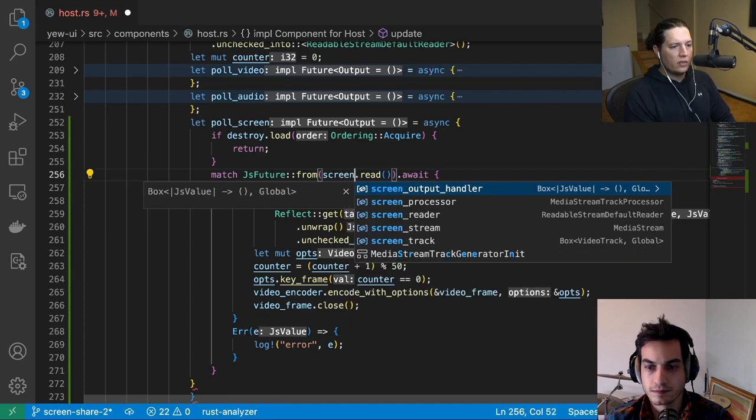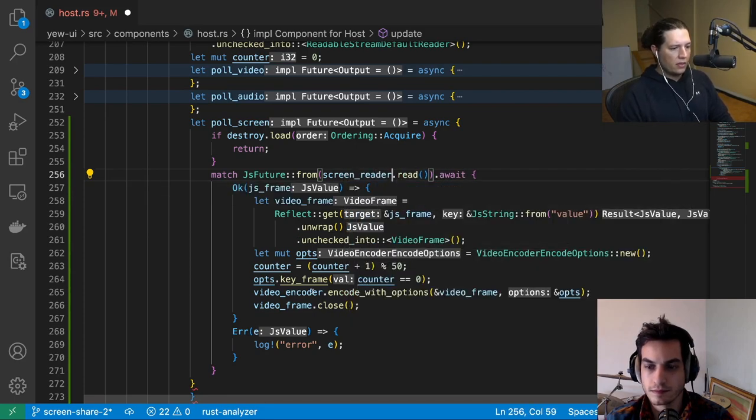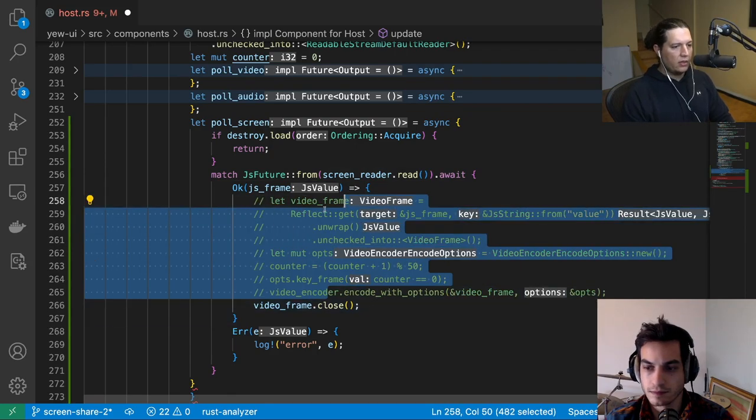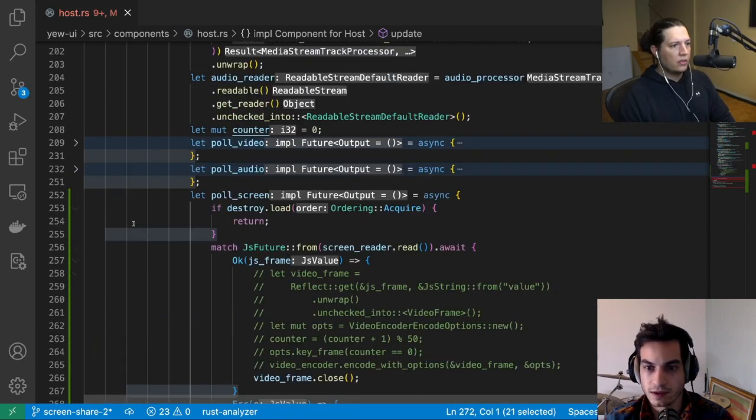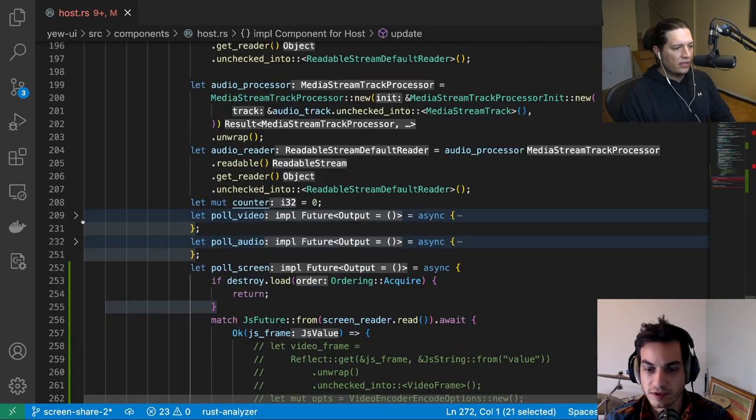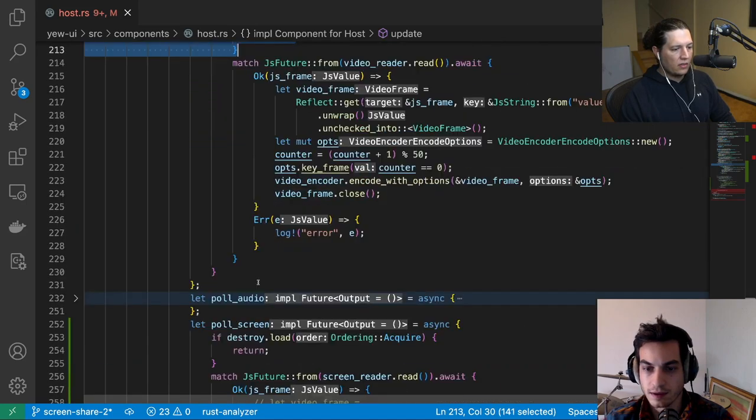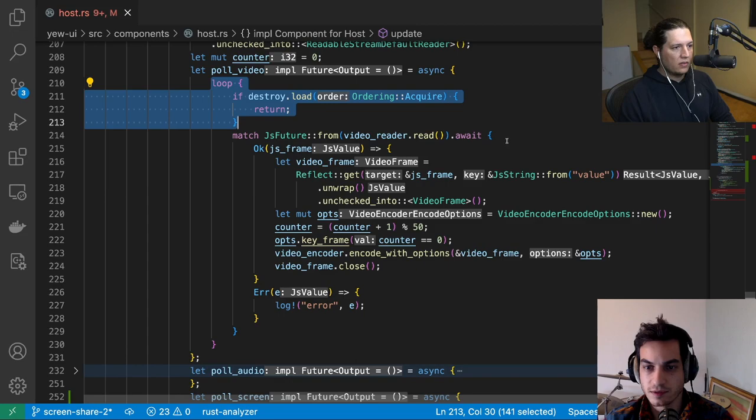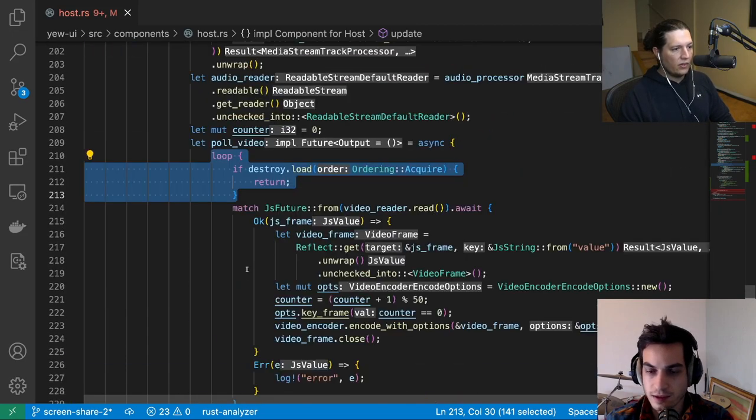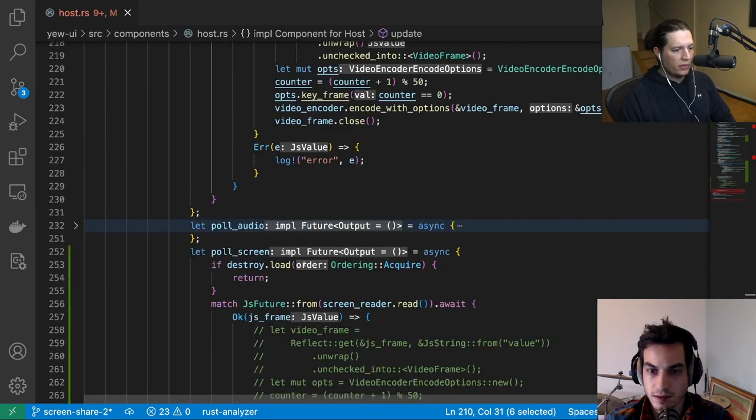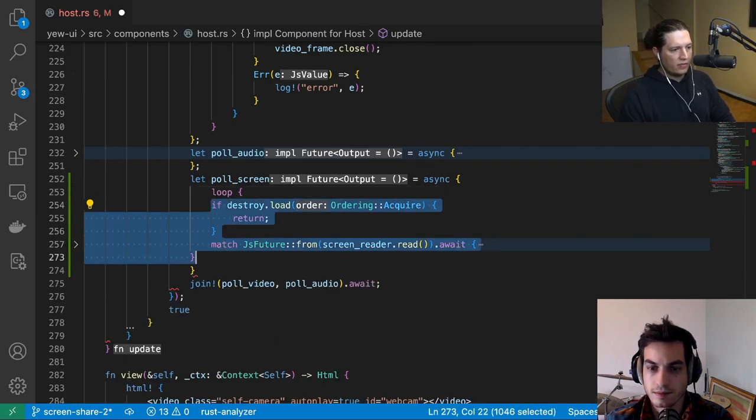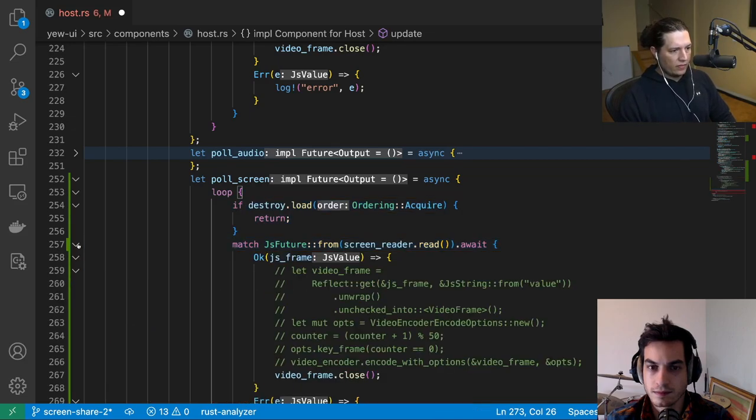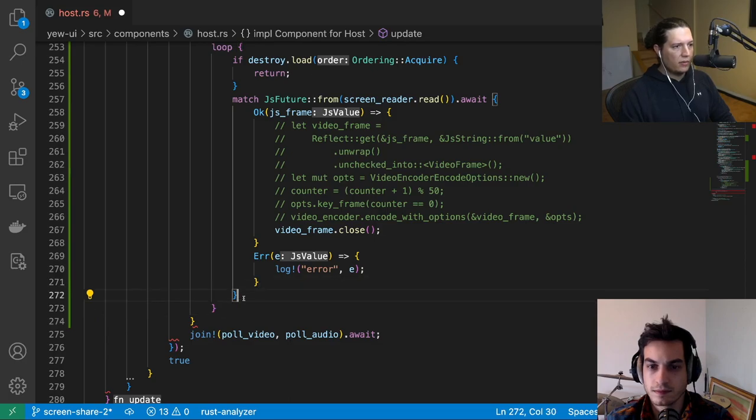Screen reader. This should compile. You need a loop. You forgot the loop. You didn't copy it. So just at the top of pull screen. I think you got the if statement, just the loop, in the bracket. All right. So the loop. Then we need to indent everything. This is our match statement. This is our loop. You gotta save. It might compile.